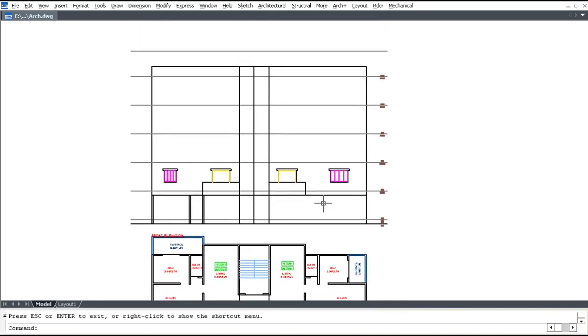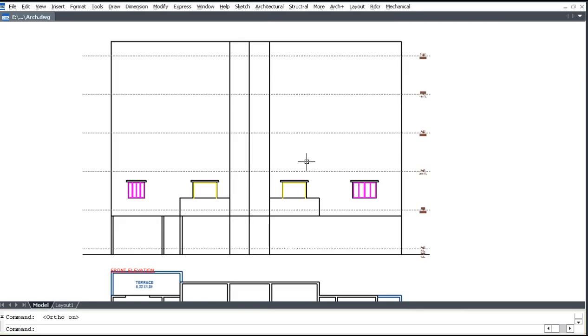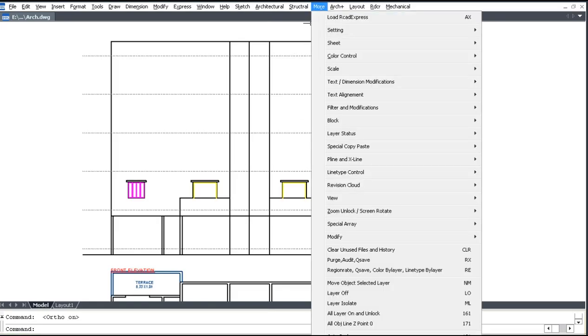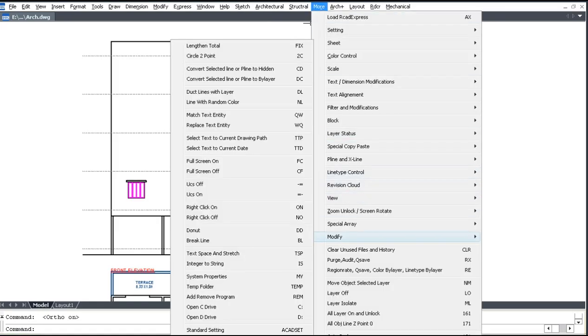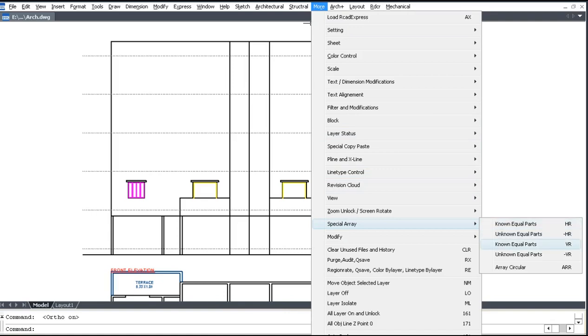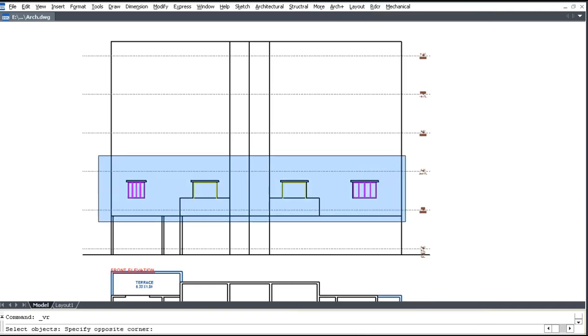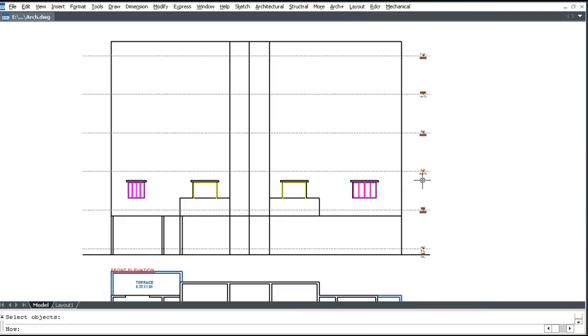If there are similar flats, select the More menu, select Special Array, and select Non Vertical Part BR. Select the object, press enter, enter the number of copies, 4, enter, and enter the distance or pick 2 points.